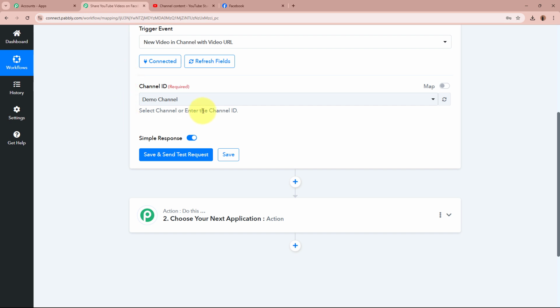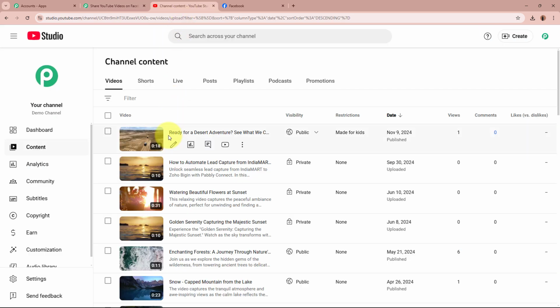After selecting the channel ID, over here you can see it says Save and Send Test Request button. As you're going to click on this button, what is going to happen? The last video that you've uploaded on the YouTube channel is going to be captured in the response right over here. So I've uploaded this video. If I'm going to open this video right over here.